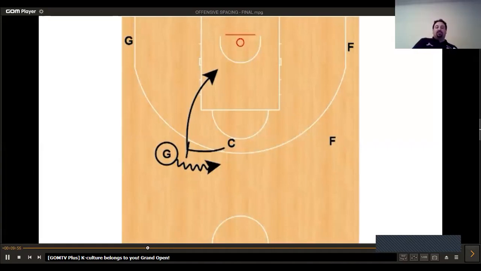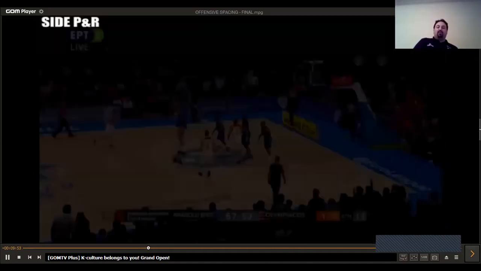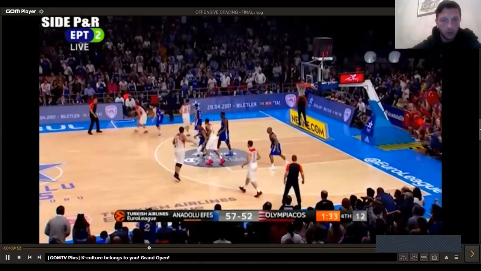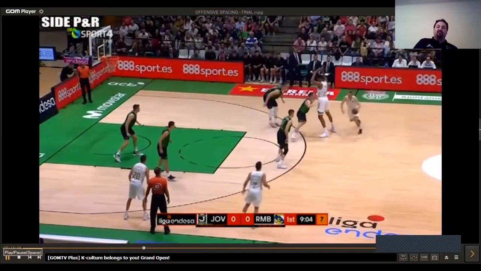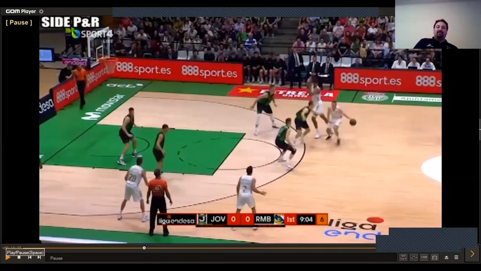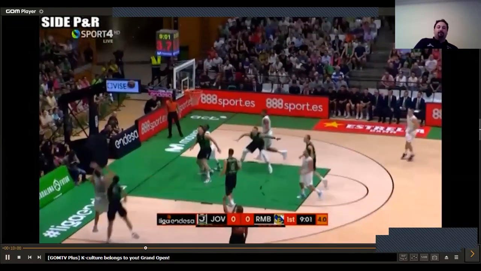So we use this situation. You can just play it one more time, Didi, please. Yeah, I will now. Just the previous situation we can use, especially when we have help from the first pass. You can see help from the first pass. We are just spreading the floor and we leave the best shooter open in the corner.